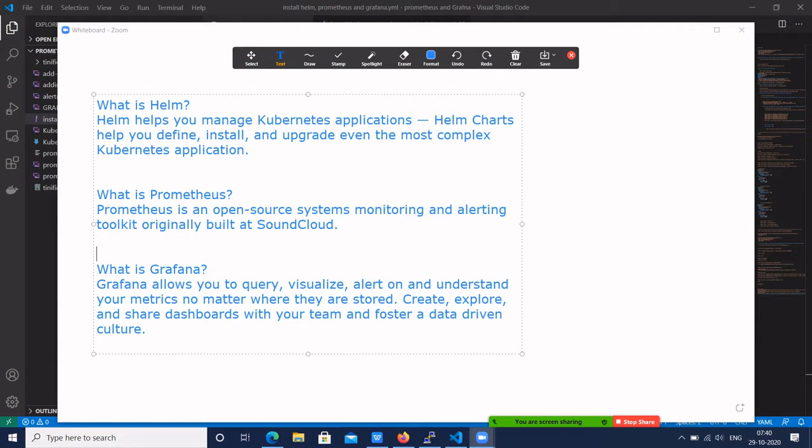Okay. So what is Prometheus? Prometheus is an open source system monitoring and alerting toolkit originally built at SoundCloud, and it is supported on Kubernetes cluster. What is Grafana? Grafana allows you to query, visualize, alert on, and understand your metrics no matter where they are stored, explore, and share dashboards with your team and foster a data-driven culture.